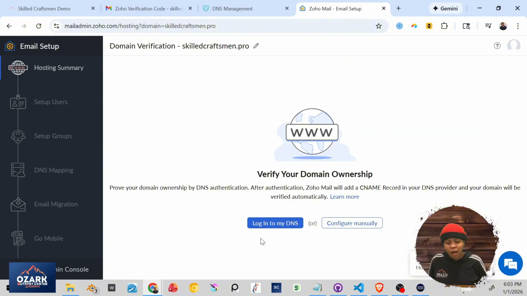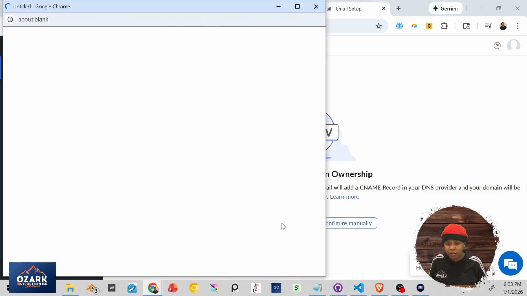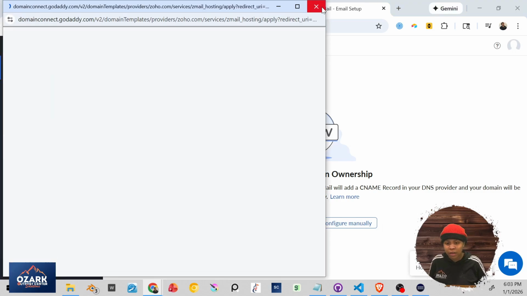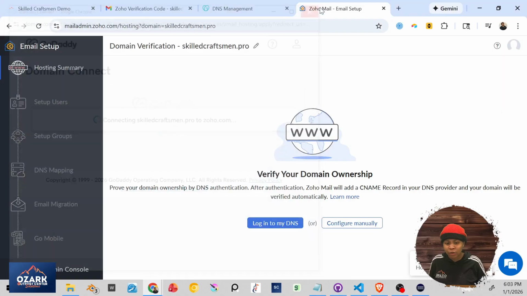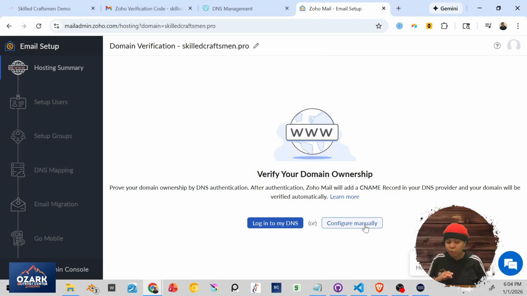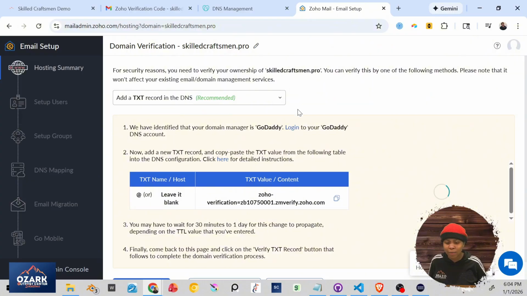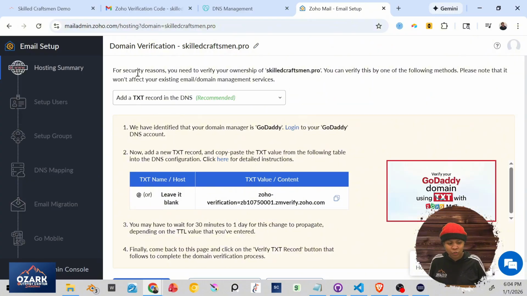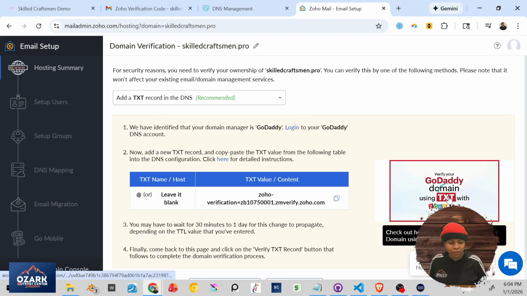Log into my DNS or configure manually. I have found it easier for me to configure it manually. I've never tried to log into my DNS, but actually, I'm not gonna do that, only because I want to show you all how you would do it if you needed to do it manually. So I'm gonna hit configure manually, and it literally tells you what to do.